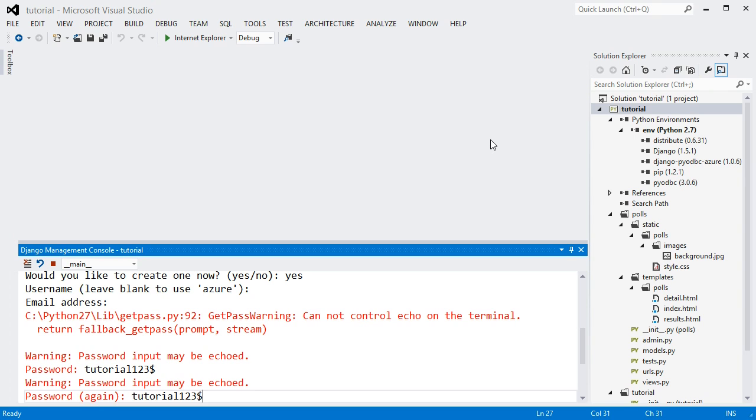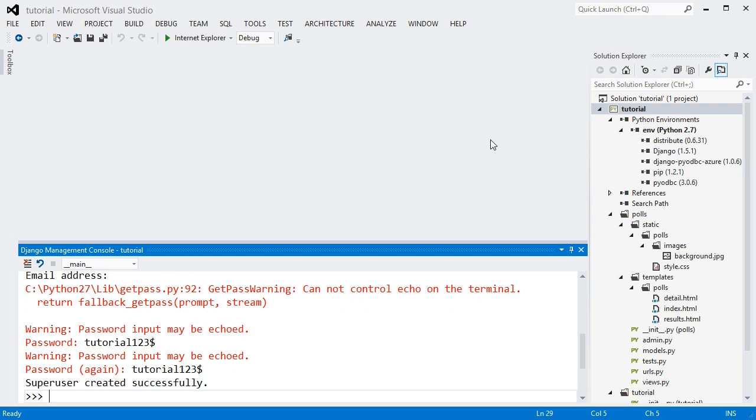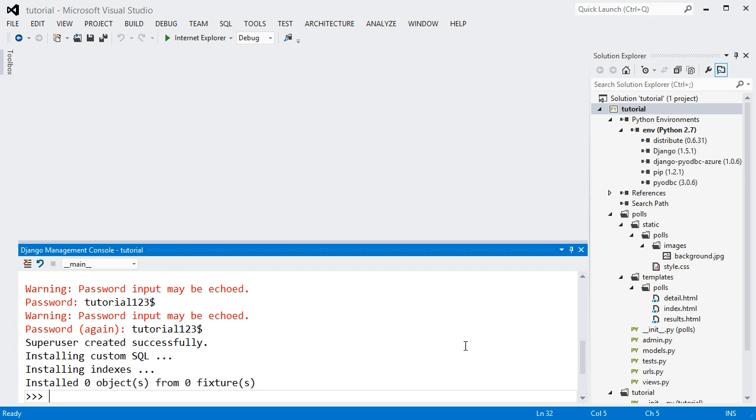Now I'm just making the password for the Django admin the same as the SQL Server database password, just for convenience. It doesn't have to be the same. And now it's done. We got our database all set up. We're just going to need to add some polls next.